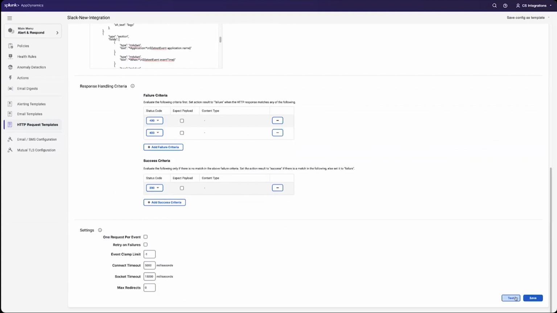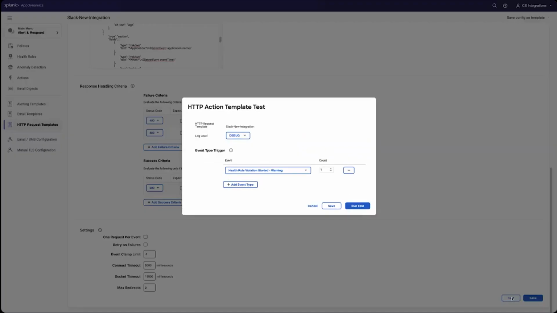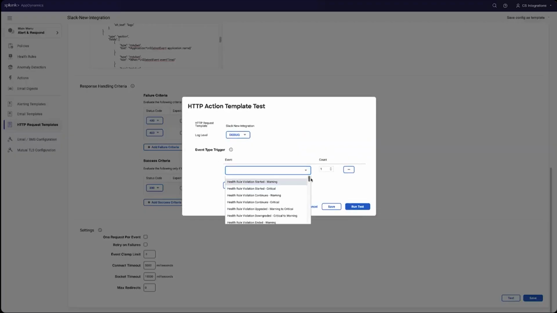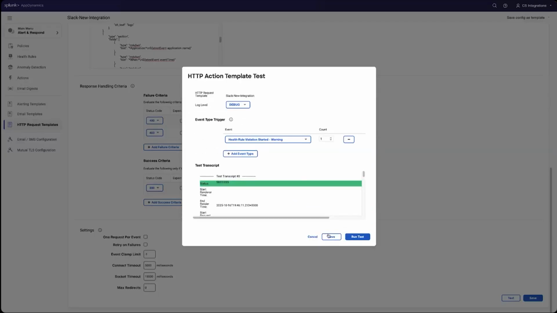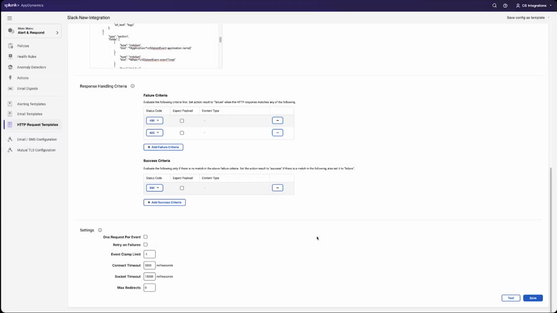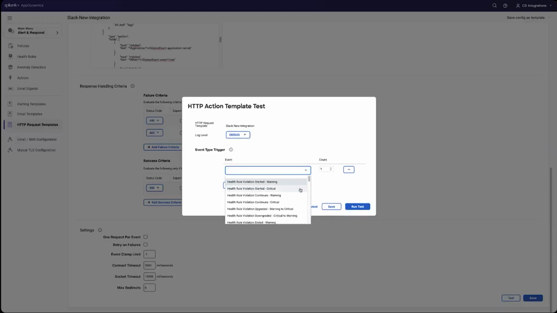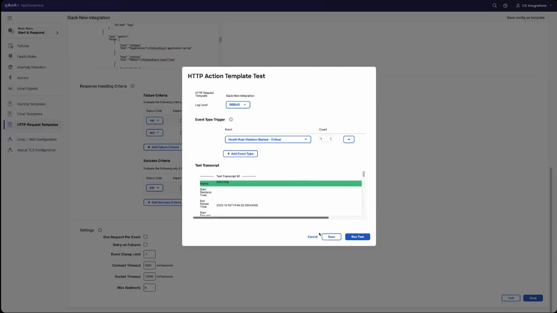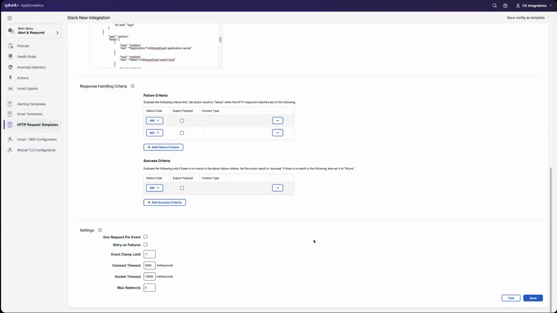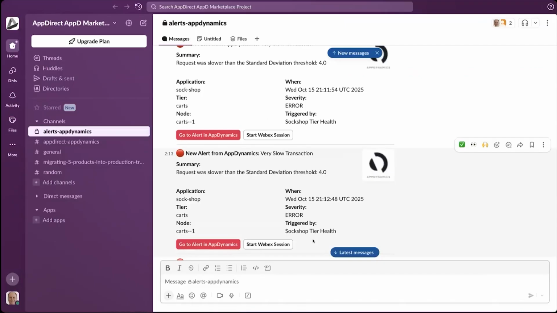So let's go ahead and we will run a test, and let's pick something in here that's a warning. Let's see, that's the first one's a warning. So we'll run one with a warning, and there's probably already going to be one in there that's red, but we'll go ahead and force one in from this test mechanism. Okay. And now let's go take a look, scroll all the way over to Slack.